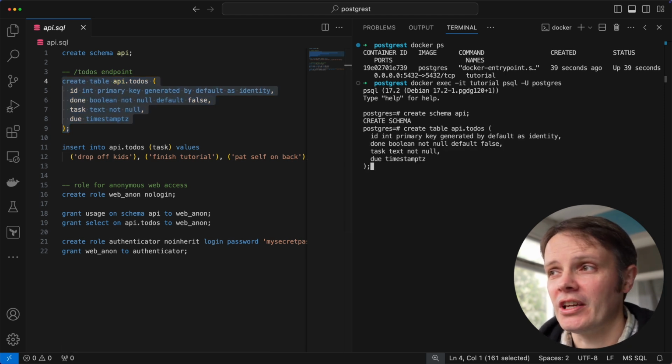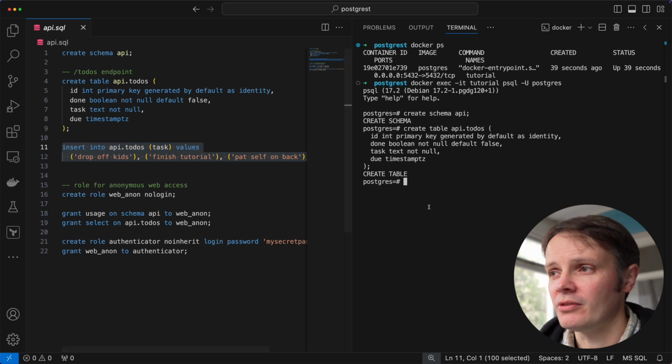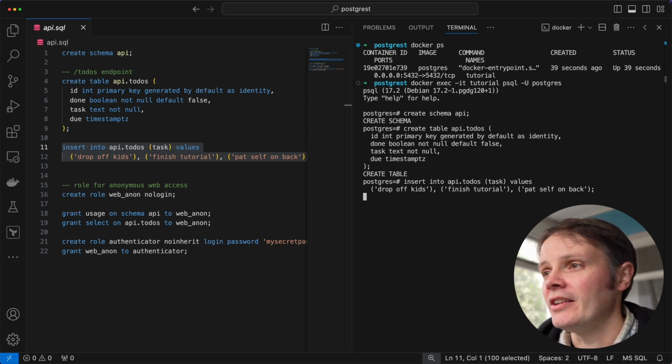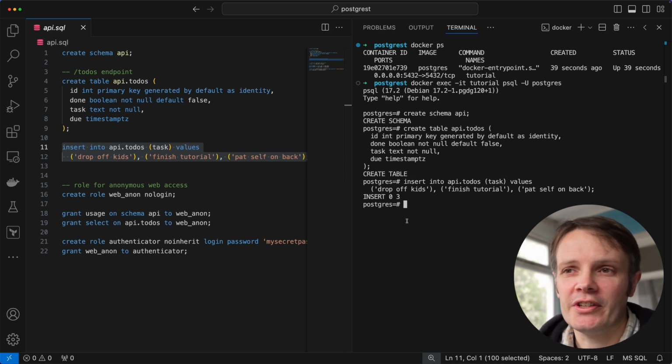So we've got this table that is todos, which has some attributes: done, the name of the task, and when it's due. I'm going to put some tasks within that. So we've got drop off the kids, finish the tutorial, and pat yourself on the back. And you can see that the timestamp's going to default, and the Boolean that we had there is going to default to false as well. So we've inserted a bunch of them.